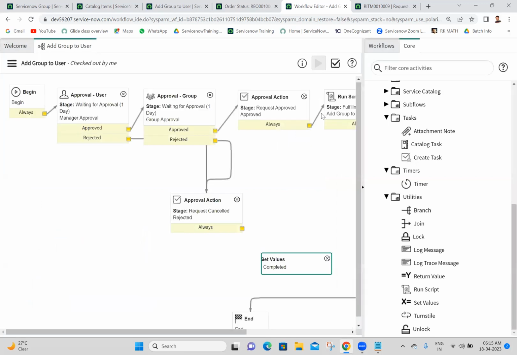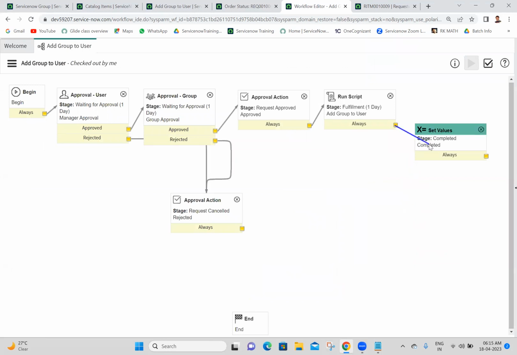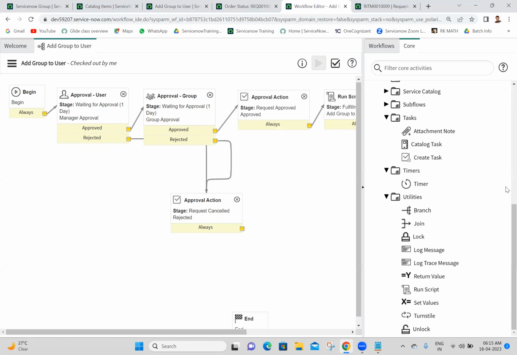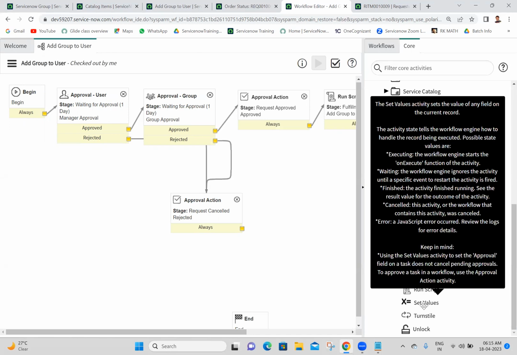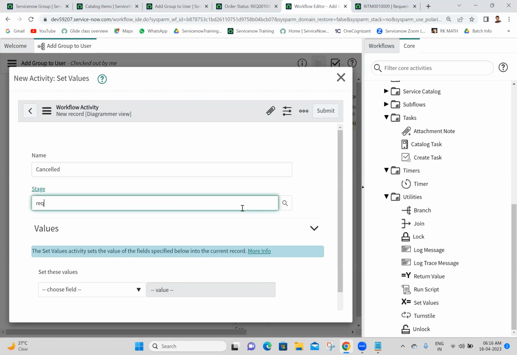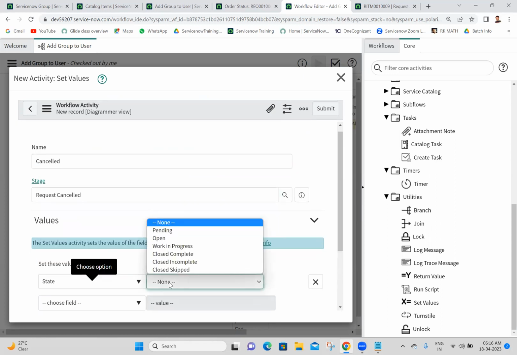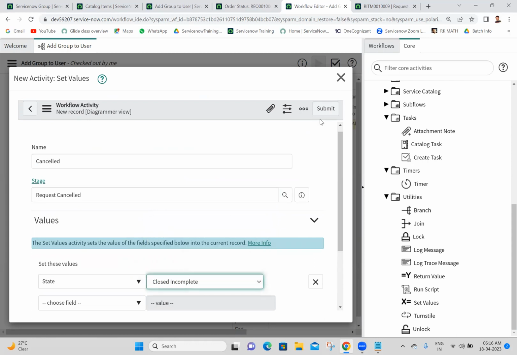These are all some decoration kind of items, so we must do this within every workflow, like setting the values properly. We have to use all these activities. Next, again I'm taking the set value activity. Again, stage request cancel, and the state I'm setting closed incomplete. Yes, I'm submitting it.